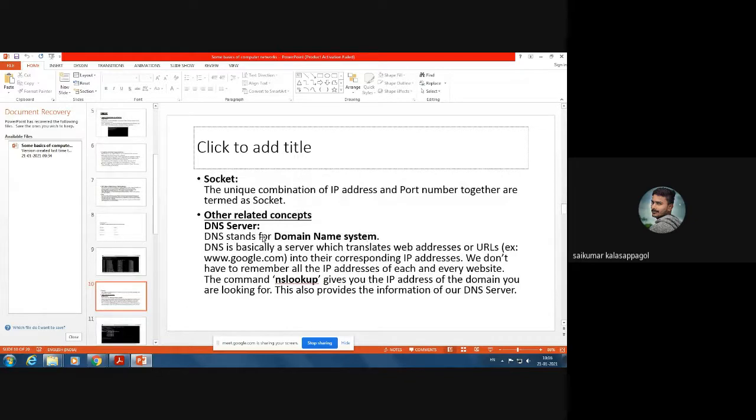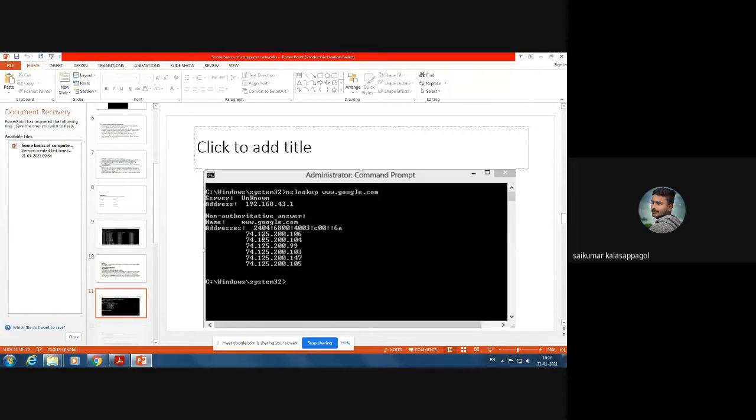Okay. What is a socket? It's an endpoint of communication, a combination of IP address and port number. DNS, Domain Name System. If you know the domain name, you can get the IP address using what command? NSLOOKUP command.